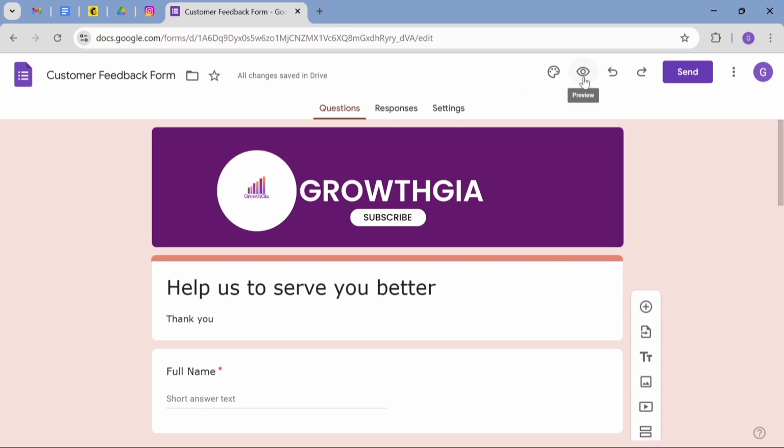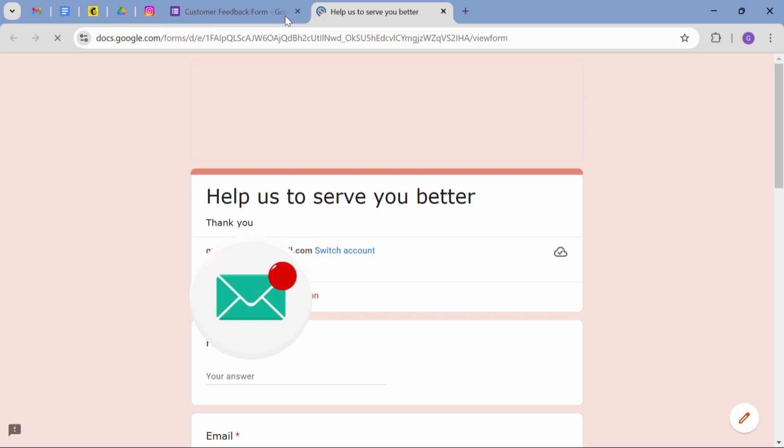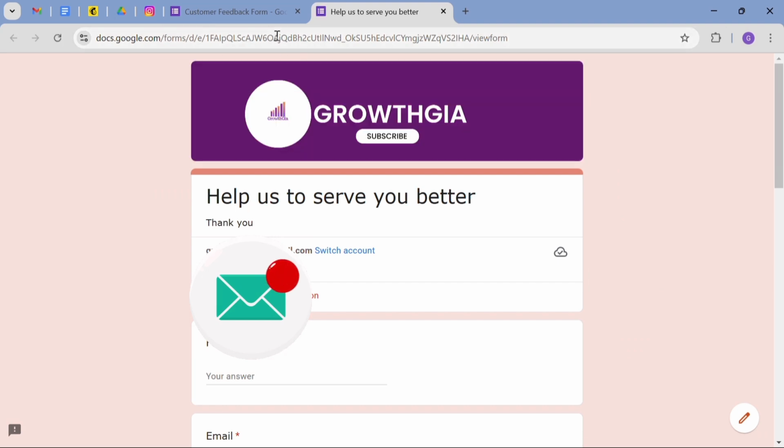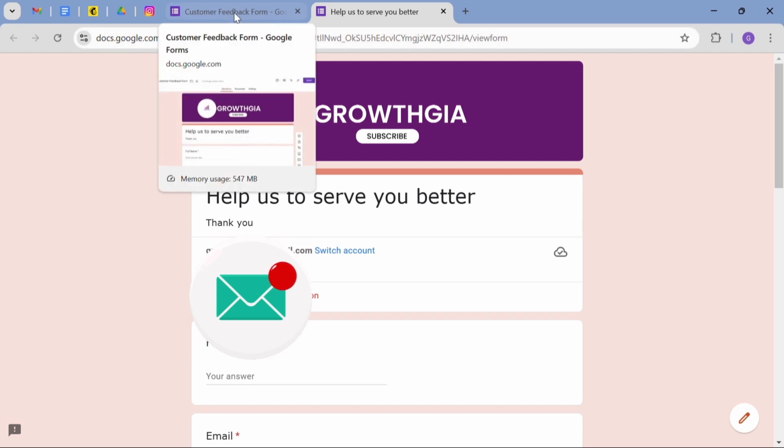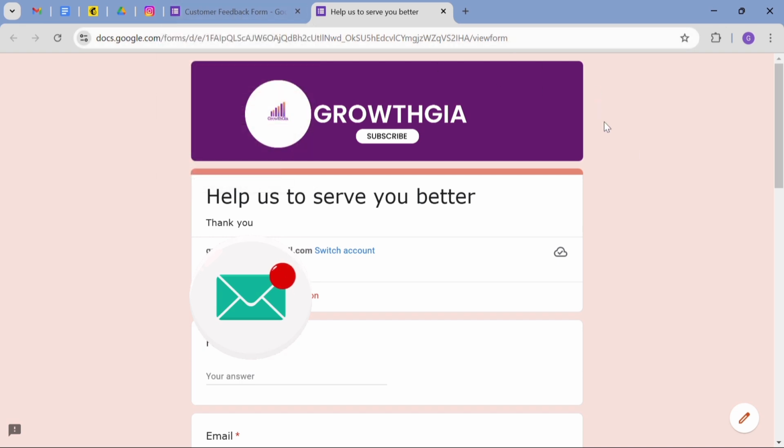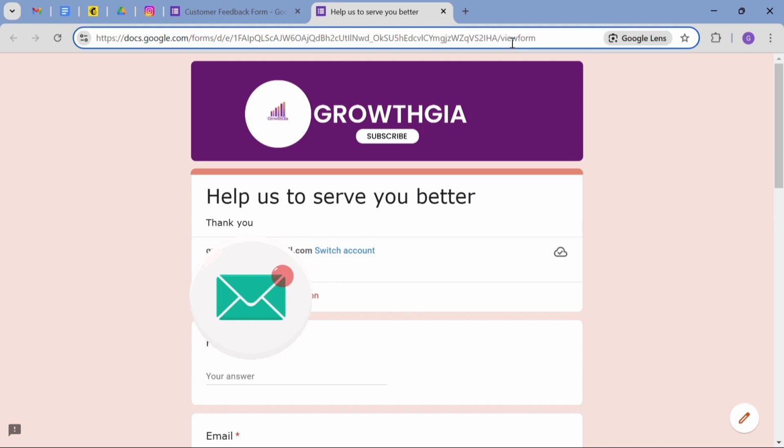Now let's view how this form will be presented for the customer. So click on the preview button. When you click on the preview button, a new tab opens up, and this is the link you share with your customers. Do not share the back end, that is for the edit responses. You share the view form. Once you click on preview, the next tab is the view form, this is the link you share with your customers and not the other one.